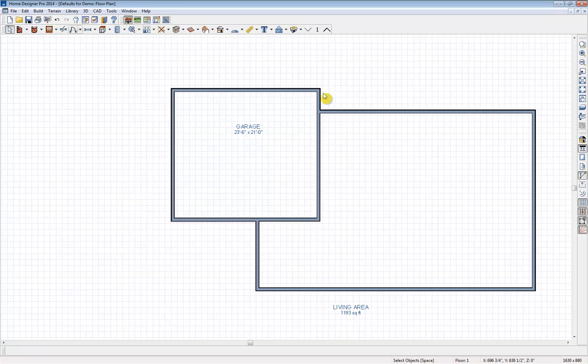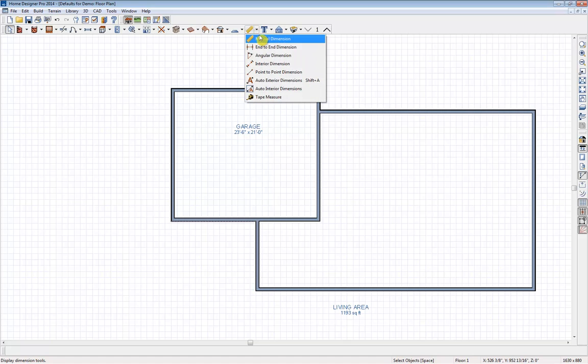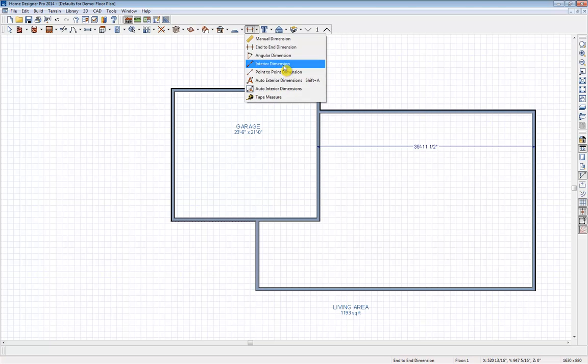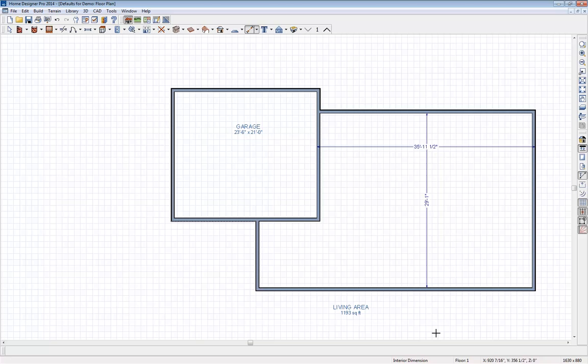And now that that's all properly dimensioned, we do have a number of other dimensioning tools that you can use. I use what are called temporary dimensions, but up in our toolbar at the top, you'll see all of our other dimensioning tools. So we have our manual dimension and end-to-end, which will show me, just as the word implies, one end to another. The interior dimension, which no matter where I drag, is going to go from drywall to drywall in the interior space. Point to point, so I can go from any one point to any other point in the program.